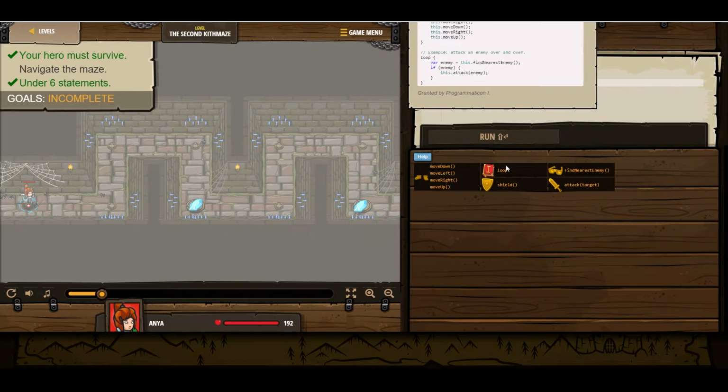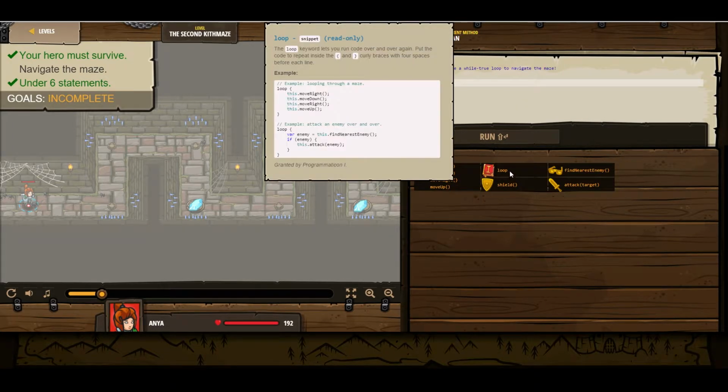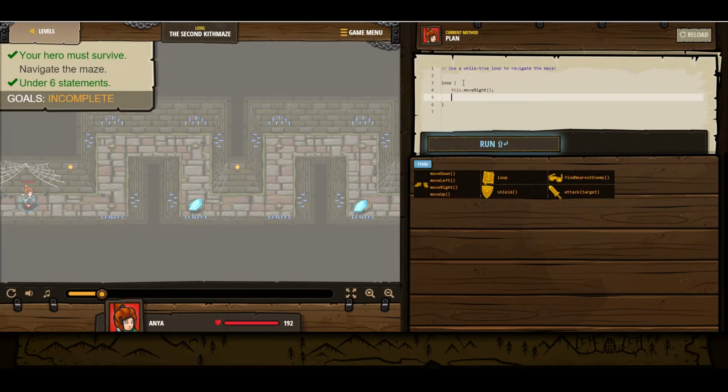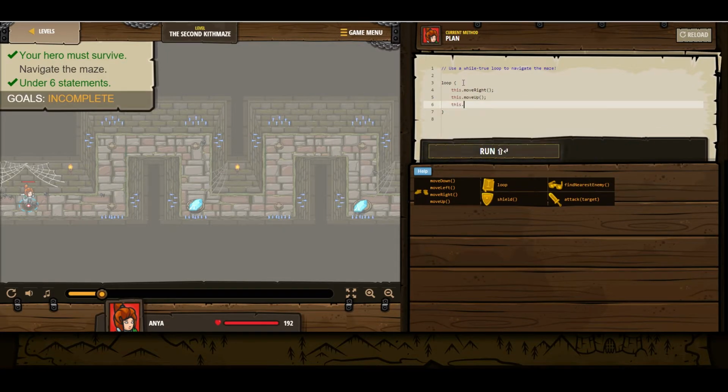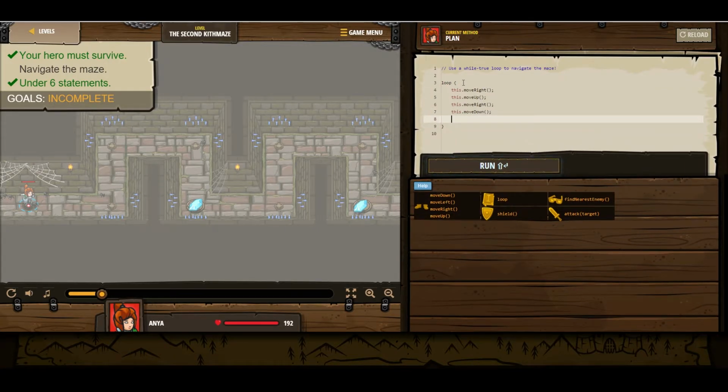This is actually a really nice thing to use. Okay. Alright, so what we're going to do here is we're going to create a loop. And the loop is going to say, loop. We're going to create a second bracket here so that we know where we are, indent. We're going to take our little character and move right. Then she's going to move up. And then she's going to move right again. And then she's going to move down.